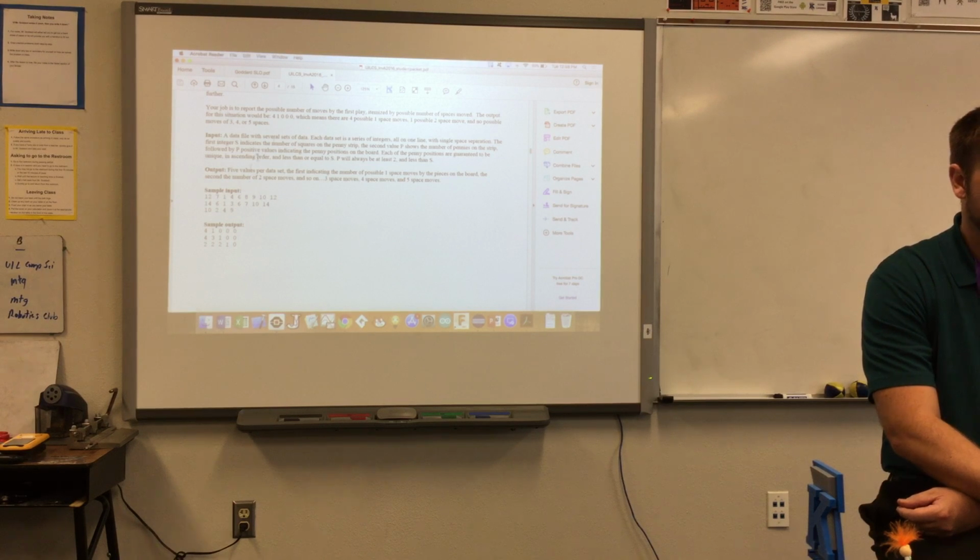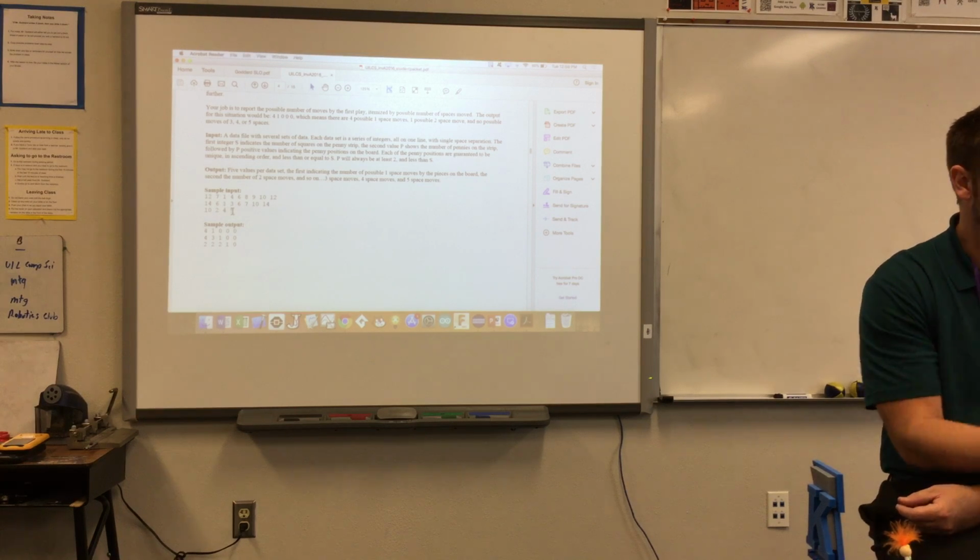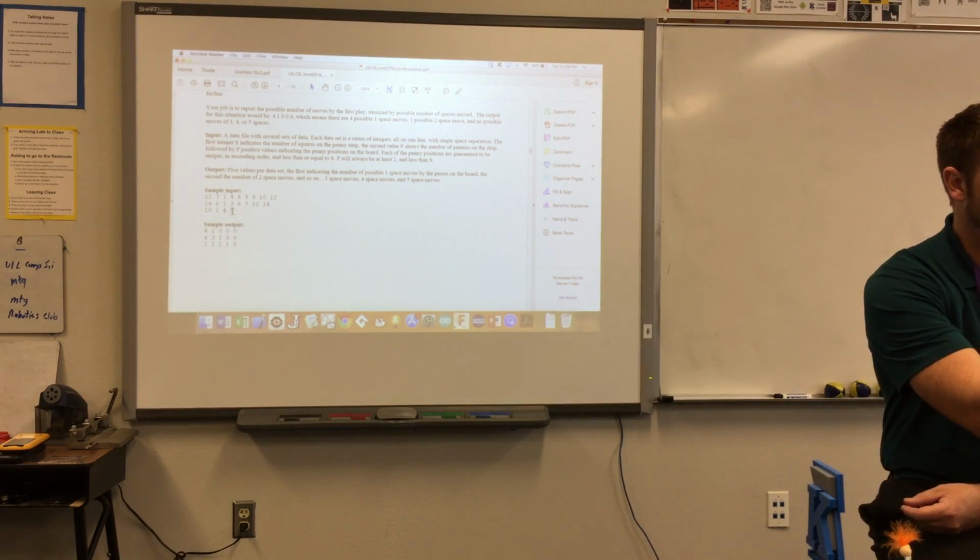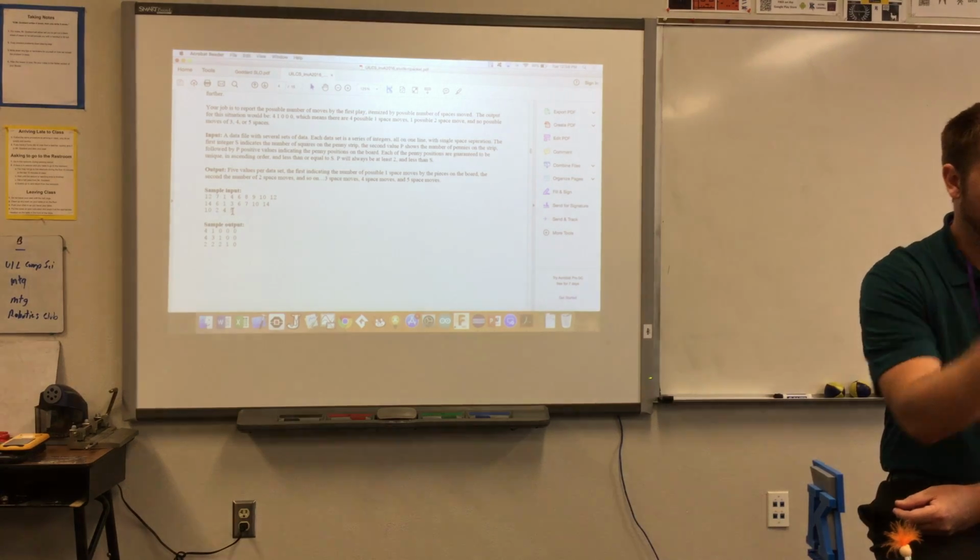Sample input. A data file with several sets of data. Each data is a series of integers all on one line with single space separation. So you would grab that whole line and then process it. Then grab that whole line. Once again, they don't tell you how many lines or whatever. So, Nick, use a while loop.